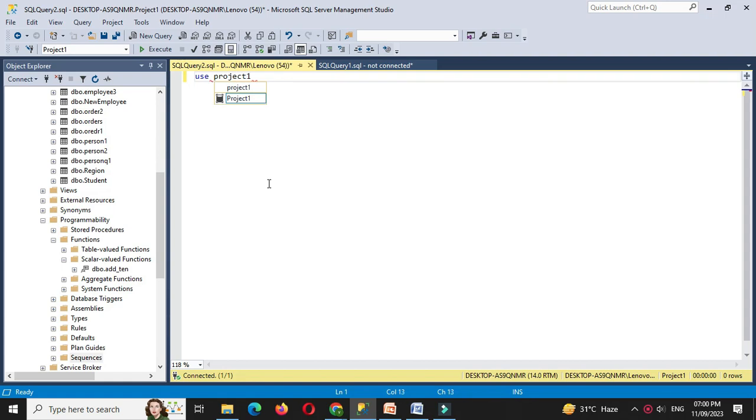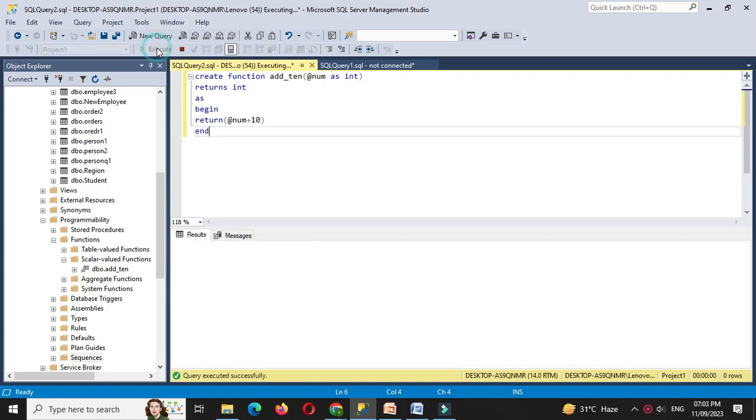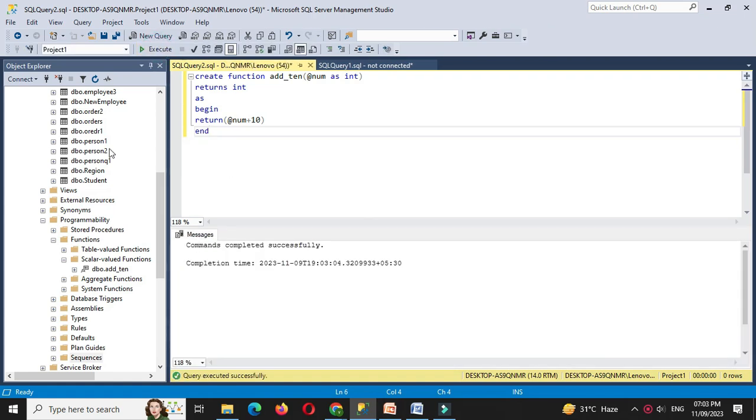Now I'll create a function in SQL Server. First I'll use the database project 1 and then I'll create the function. So create function add10 with parameter num as int, then returns int, that is it will return the data type of integer, then as begin return num plus 10. Num is the parameter that we have passed plus 10, and we'll end it. Then we'll execute this. It will give commands completed successfully.